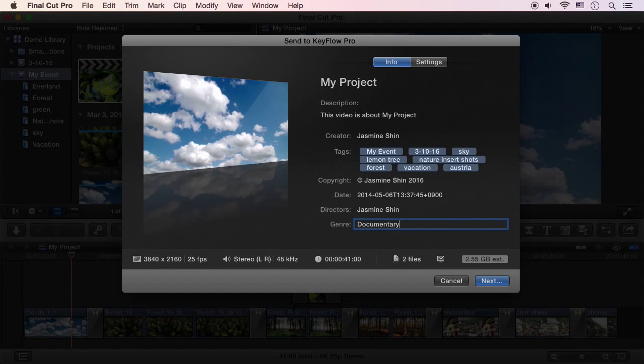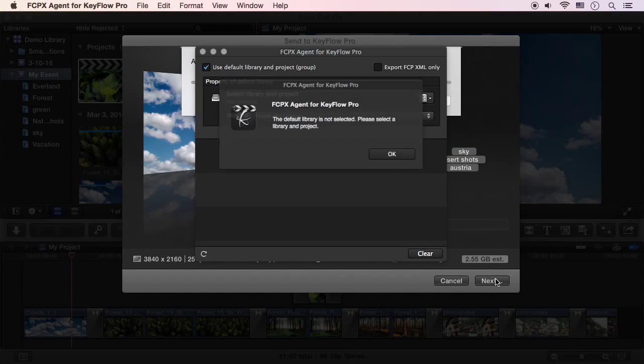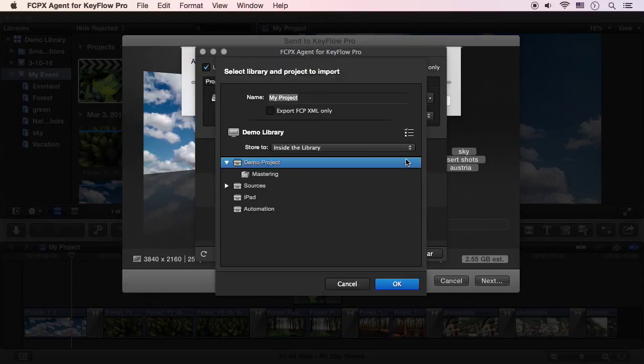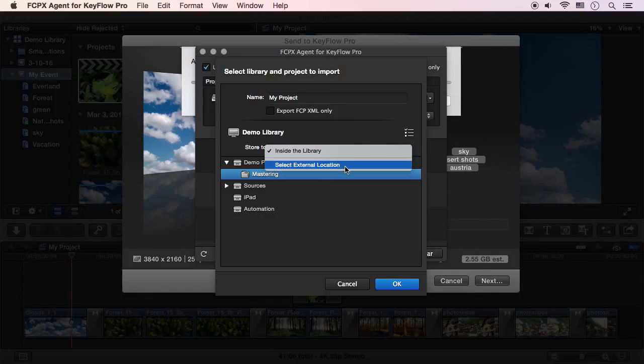Enter the metadata you need, and then click the Next button. It will launch the FCP10 agent automatically. And if this is the first time, you have to select the library and project into which the media will be imported. Then, next time, it'll be selected automatically as the default library and project. If necessary, you can change the location that stores the actual media to a specific location. By default, the media will be stored inside the library.